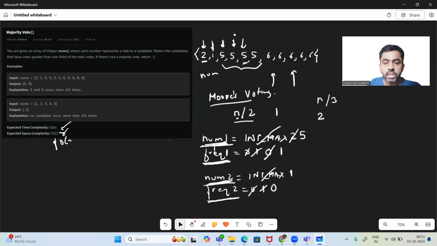We're going to check if this num is equal to num1. Yes, it is. Then we're going to increment the frequency, and then we're going to move ahead. Again, we'll check if this num is equal to num1. Yes, it is. 5 is equal to 5. We're going to increment the frequency. Okay. Now we'll move ahead to 6.